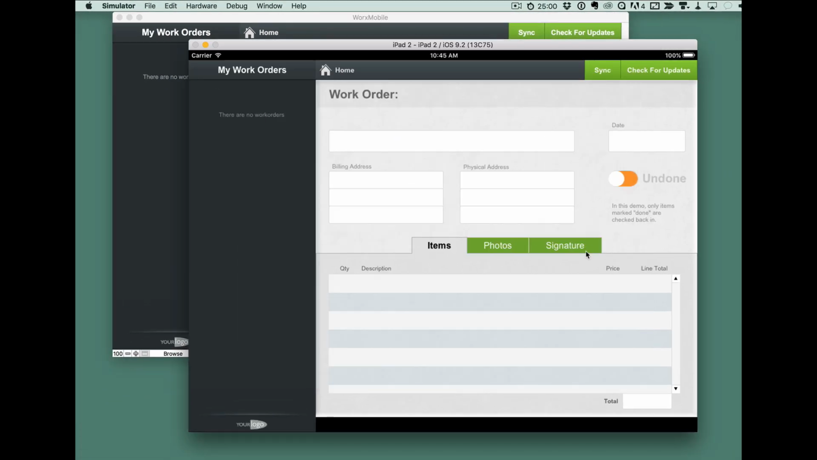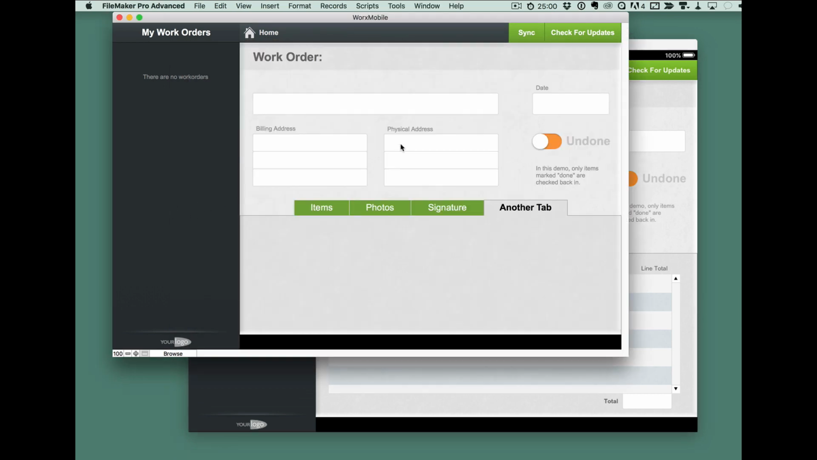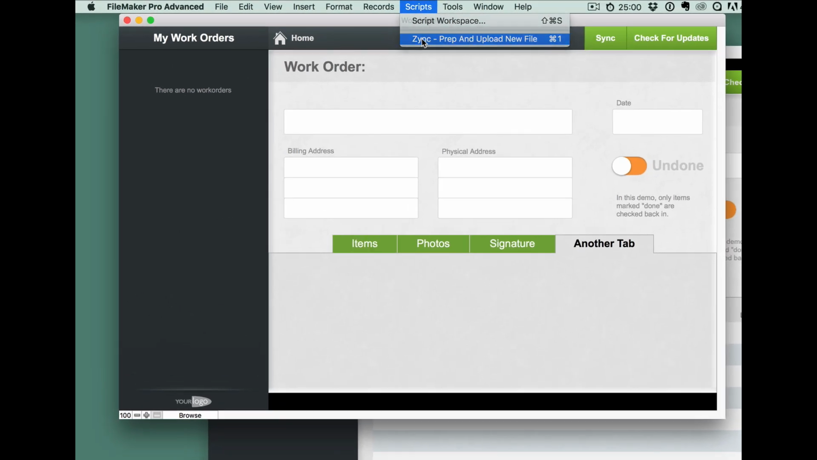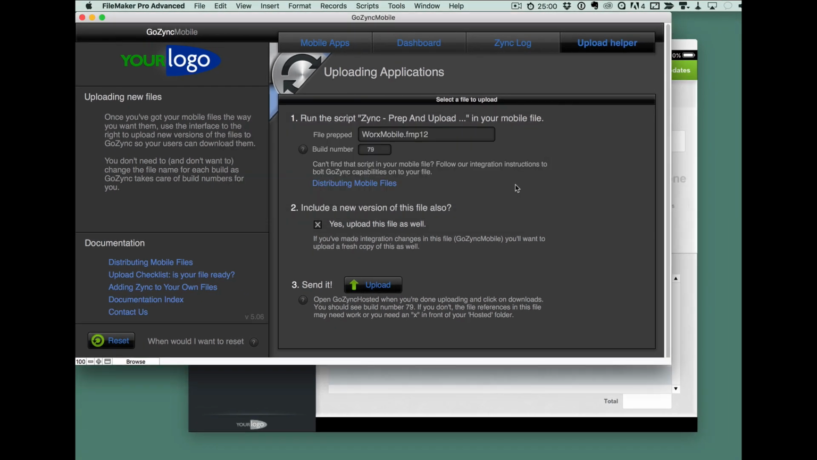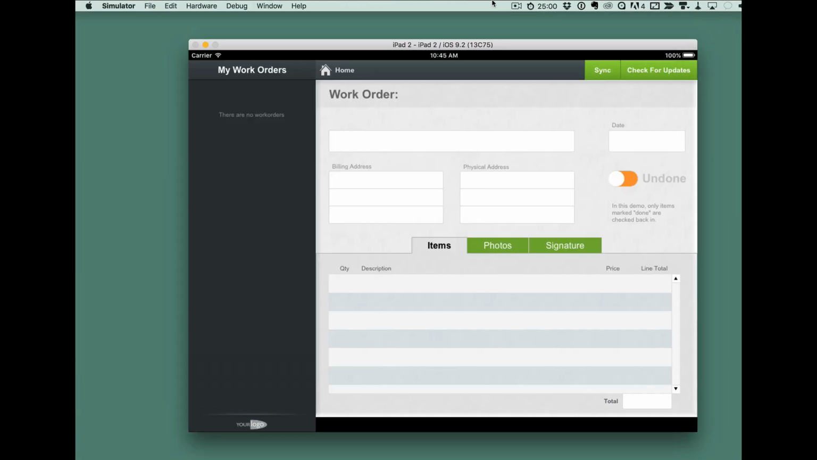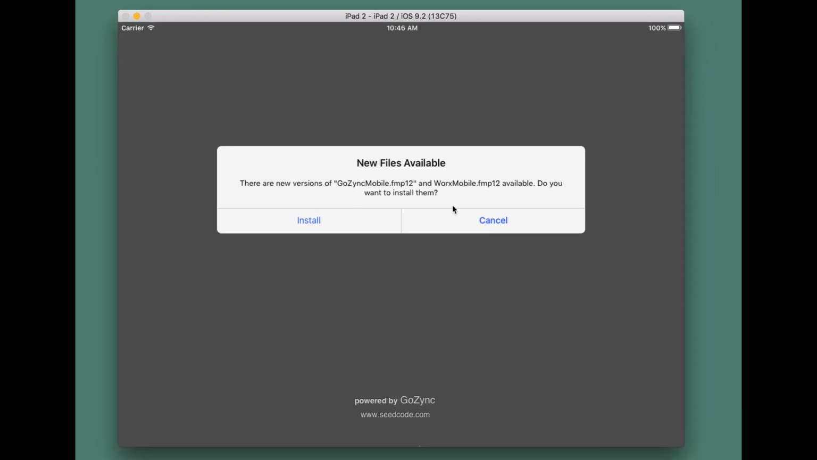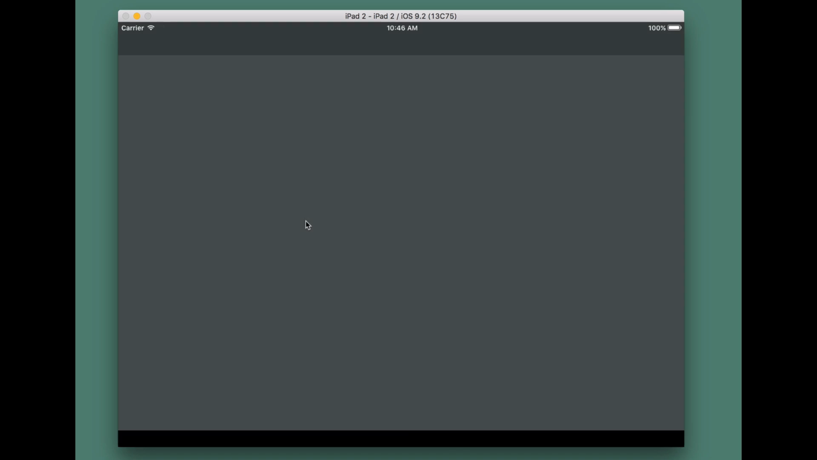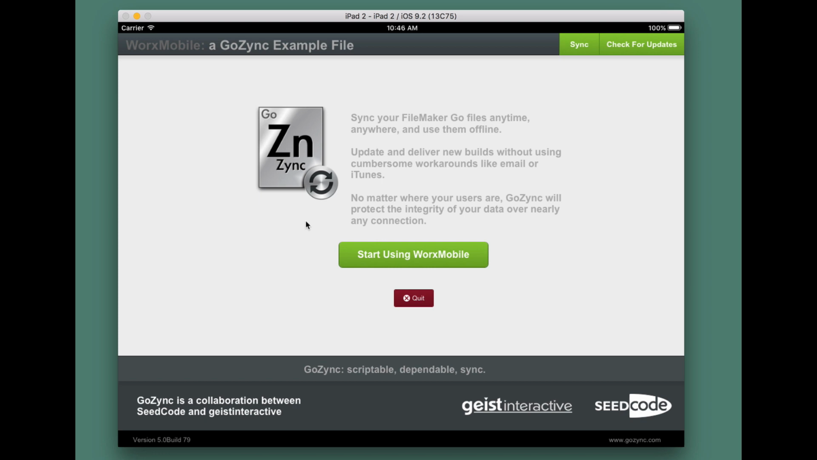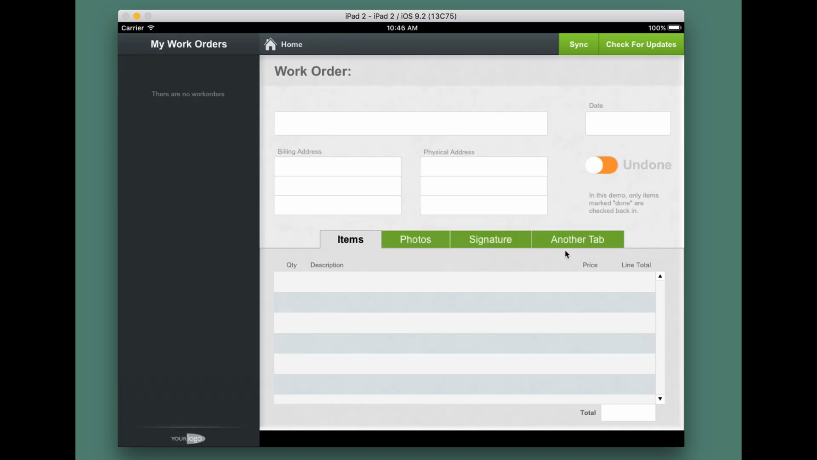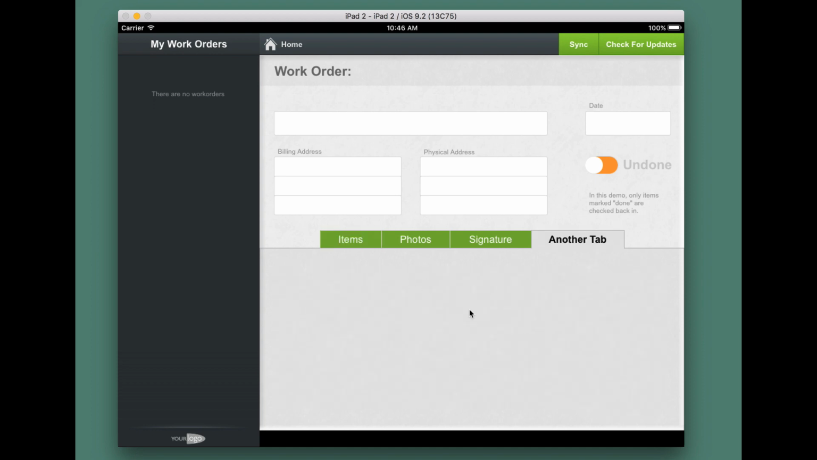That tab does not exist over here in our native app, but we can use, as I said, our normal built-in GoZync procedures to upload new versions of our application to the GoZync server. And once that's done, we can go back to our native app. We can check for updates, and it tells us that our application is ready to update. We click install, and here come our new application files being downloaded to the device automatically, and here they are. And you can see if we go here, we now have our another tab in the device.